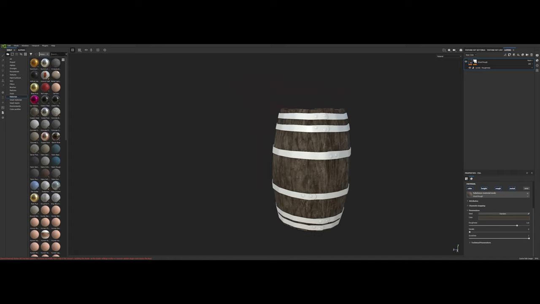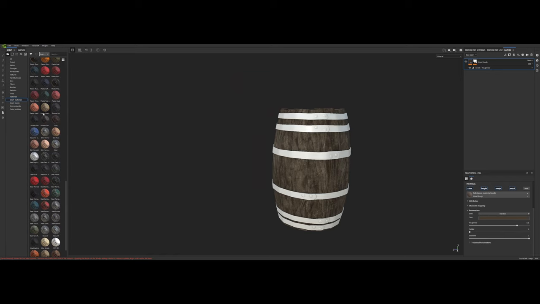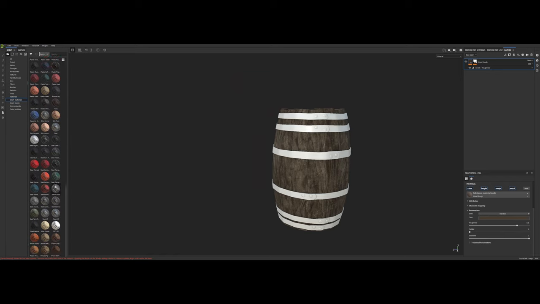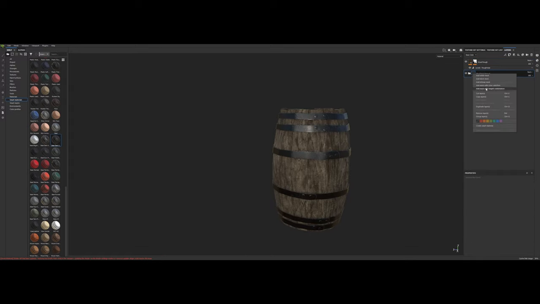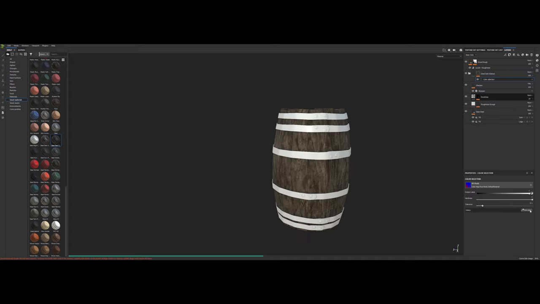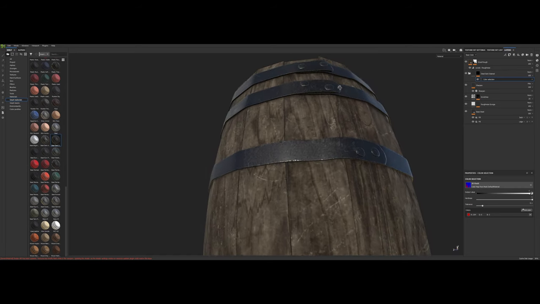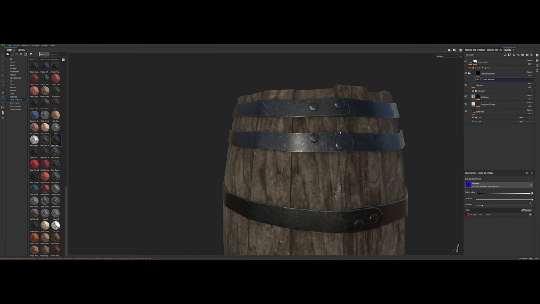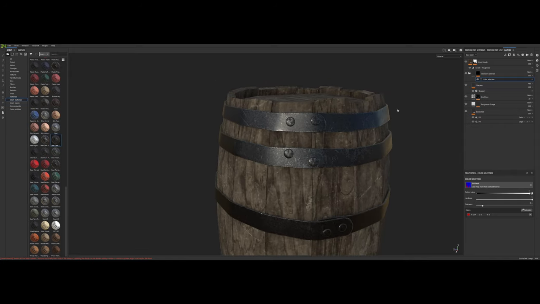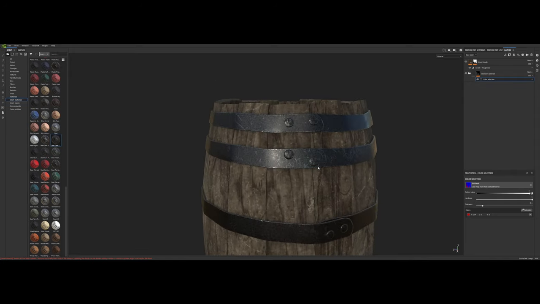And then I went to the smart materials because I just wanted a quick, dark and dirty steel. And they have a dark steel stained in here. So I grabbed that. And I'm gonna add a mask with a color selection. I'm gonna choose red because that's my metal. And that basically gets you to exactly where I am.